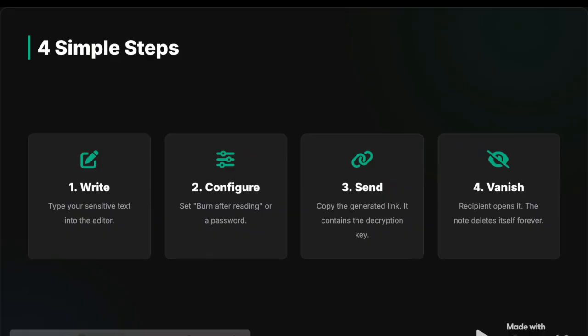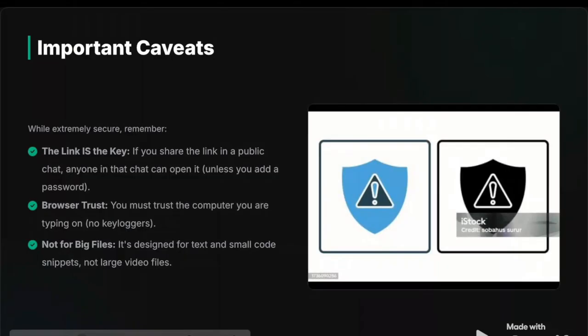So four simple steps are there, as I told in the initial video. You write the sensitive text, configure it according to your requirement, and then send the generated link and the decryption key separately, and it vanishes once it is opened.